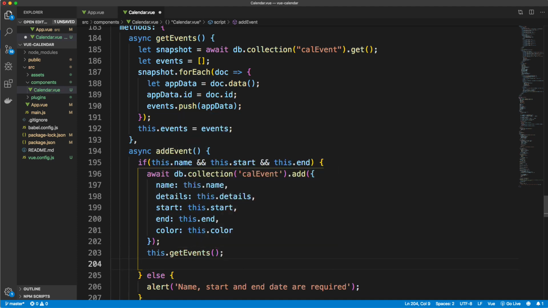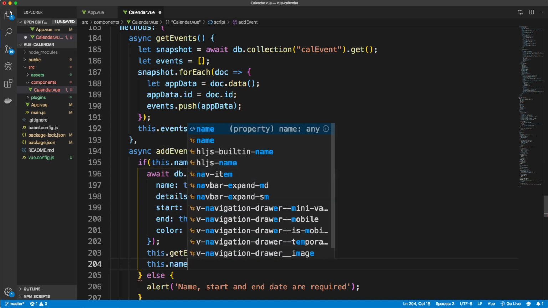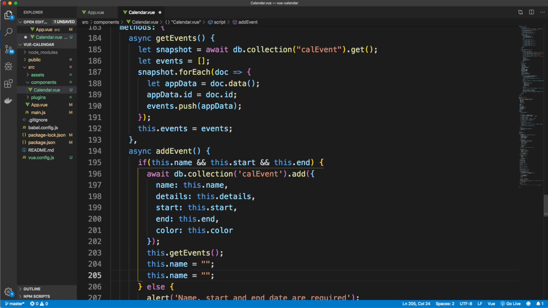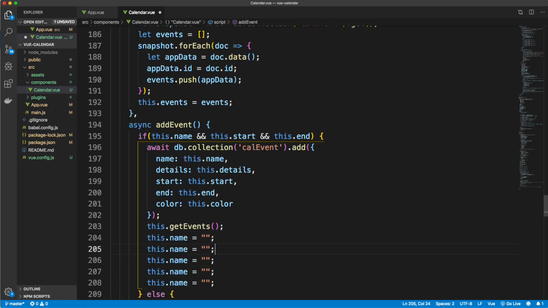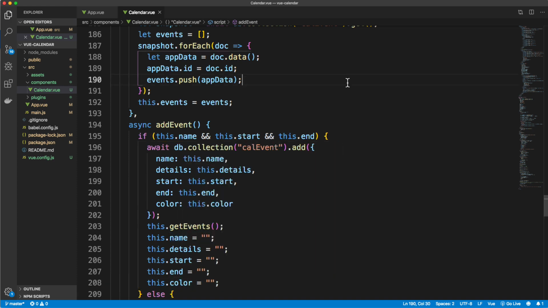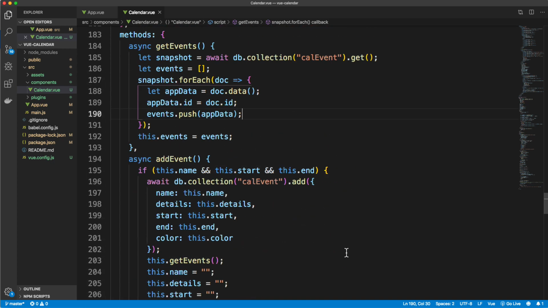and then immediately after, I'm just gonna get events again, and then we just want to clear all of our data. So this.name is gonna equal nothing. Just copy this down. So we have name, details, start, end, and color. Okay, so that'll just clear it up. All right, so let's try this out.